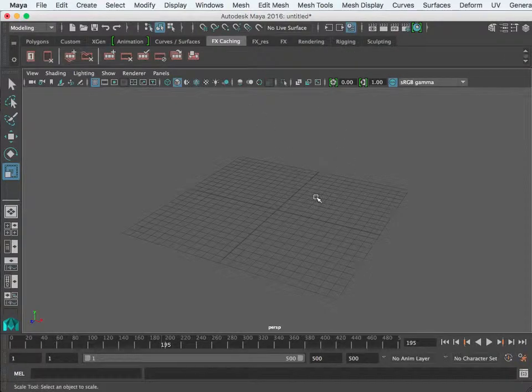So that's the interface. I will continue more specifically in subsequent tutorials, but this gets us started, and that's it for this tutorial. Thanks for watching.